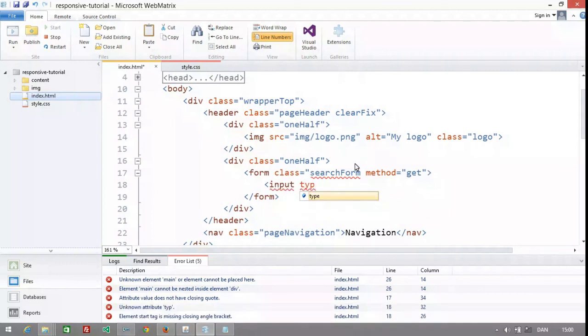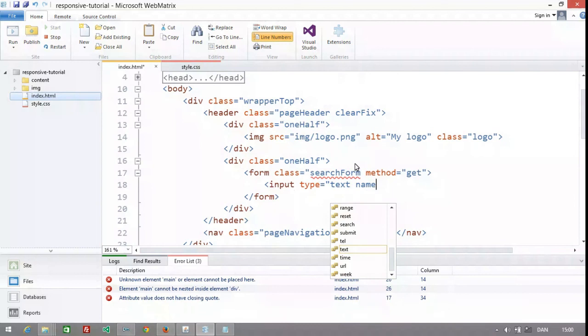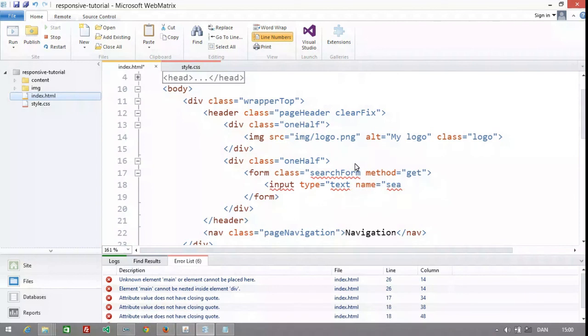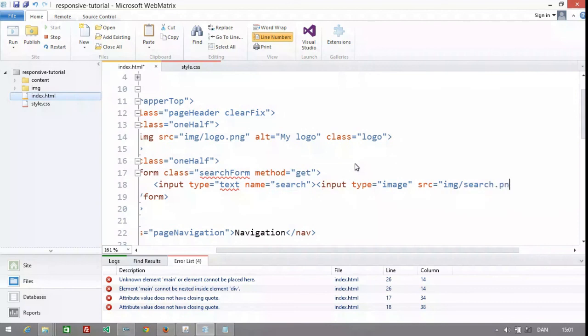Inside the form we will create two inputs. One is going to be a text input. It should have a name attribute. We'll call it search. The other input will be an image, and it will act like a submit button. And we're going to give it an alt attribute as well.